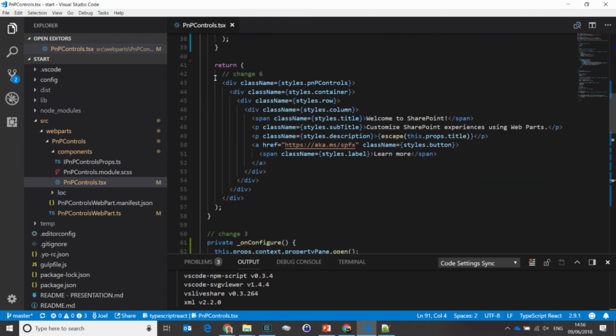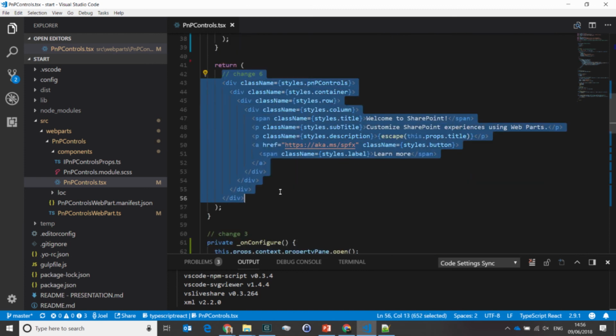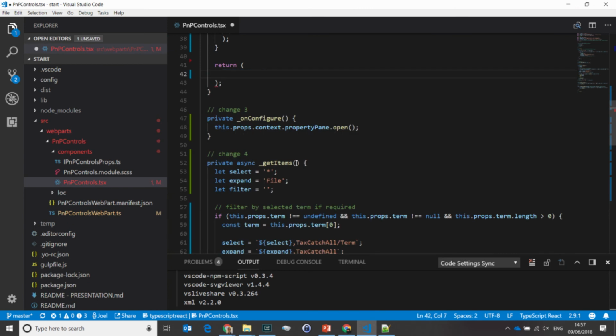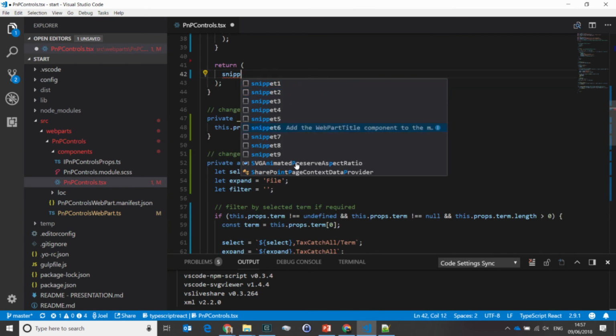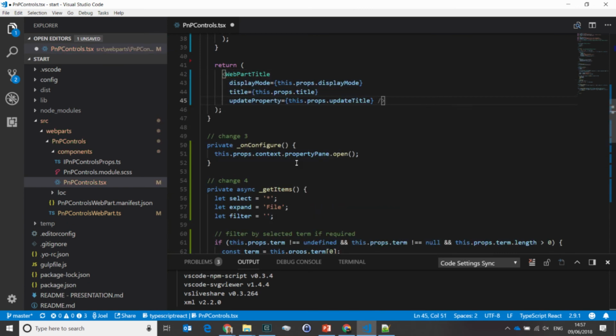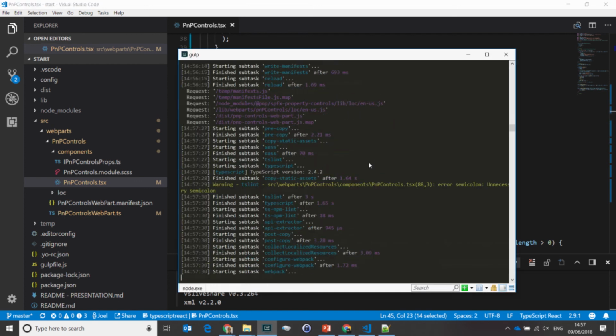If I go here, let's start by adding title, because at the moment we just have the default container that comes from the scaffolding. And let's just add this. Basically, the web part title, you only have to play with the display mode. You pass the title and the function to write back. If I now wait for this.